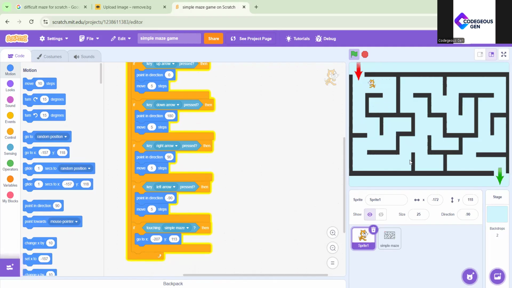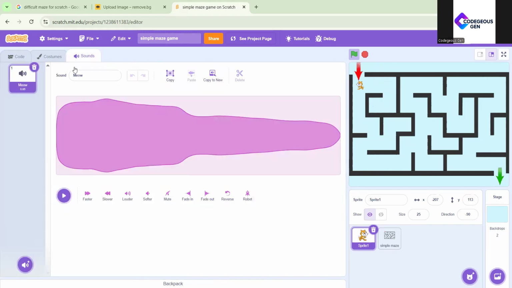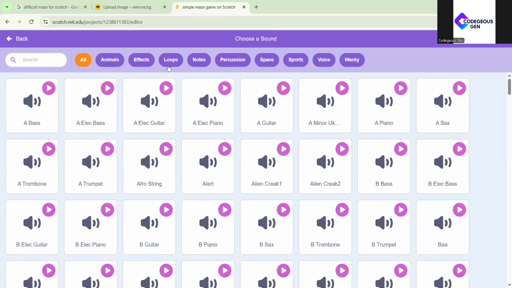If you want to add a background sound while playing the game, you can also add it. For that, let's go to sounds and search for a sound. You can go to the sound section, choose a sound, and hear it. If you simply move your mouse pointer here, you will be able to hear the sound, so you don't have to click on it. First, let's select the sound.